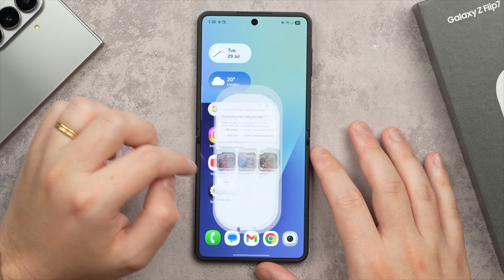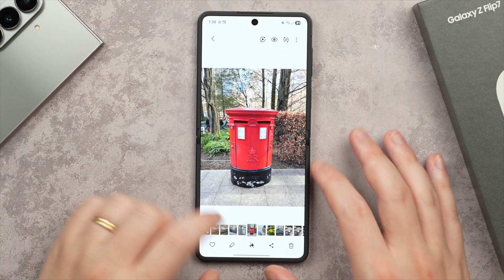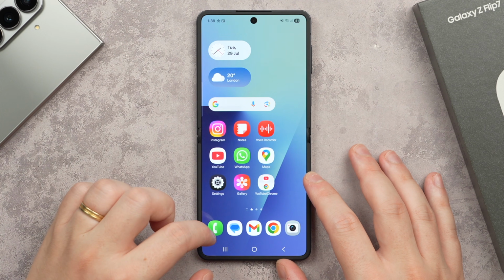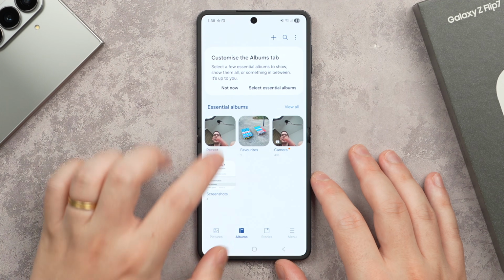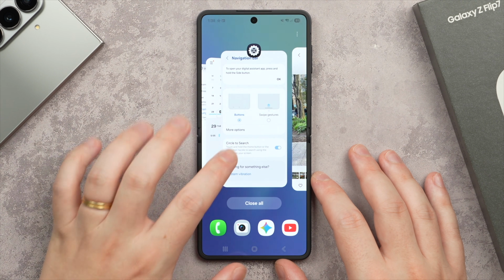Check this out. If I open up the gallery app here, let's pull up a picture. There we go. You'll see that this takes up less screen space compared to the 3-button layout that we just looked at. There it is. As you can see, that will take up more screen space compared to just having the swipe bar.